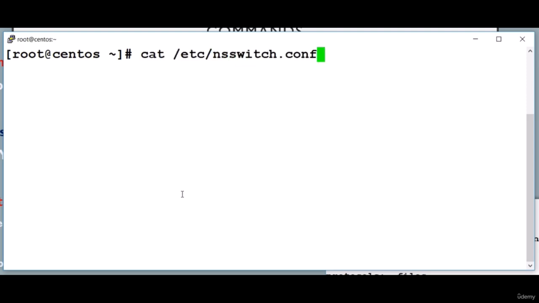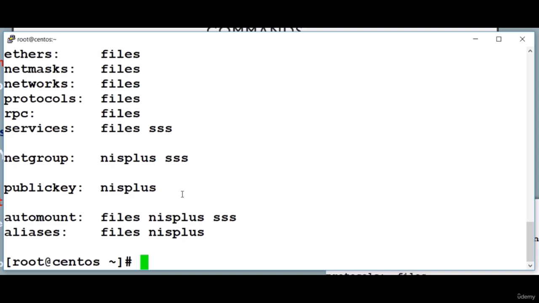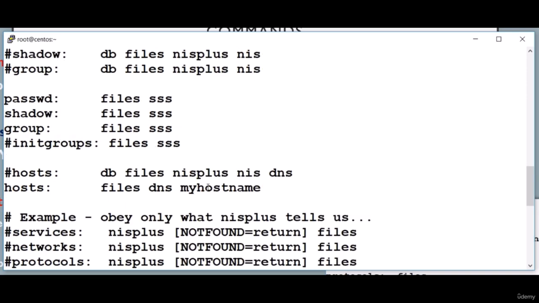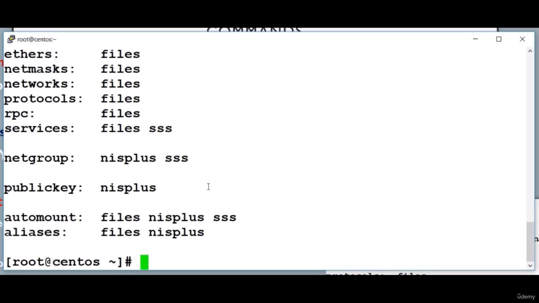cat /etc/nsswitch.conf is the command that I'm running. And this is the file, and this is what it looks like. I already have an example of it in the PDF that you will be provided with, but this is how it looks, and this is how it compares and checks all the settings in these files.